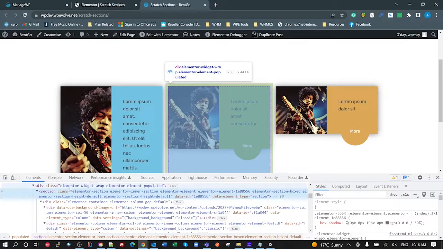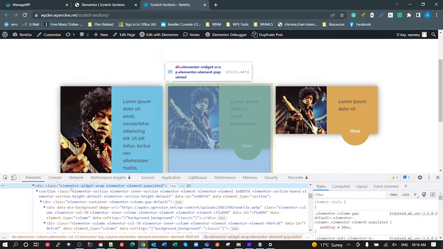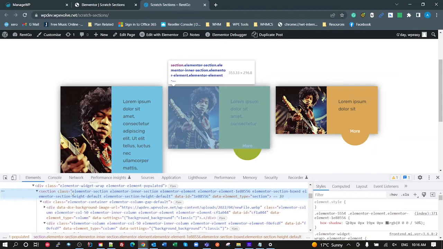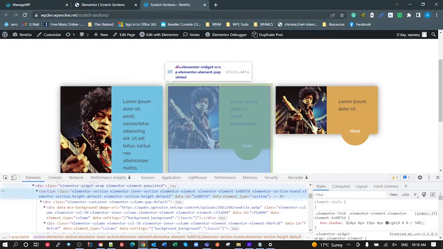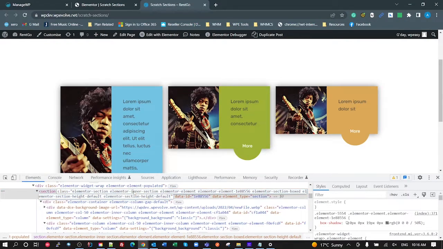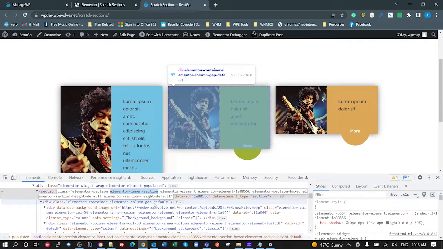So you see at that point there, on that DOM element it's full height, on this one it's not. So what we're going to do is find out what that is. This is a section, which is an intersection. So it's an Elementor intersection. All right, so what we want to do is find that.